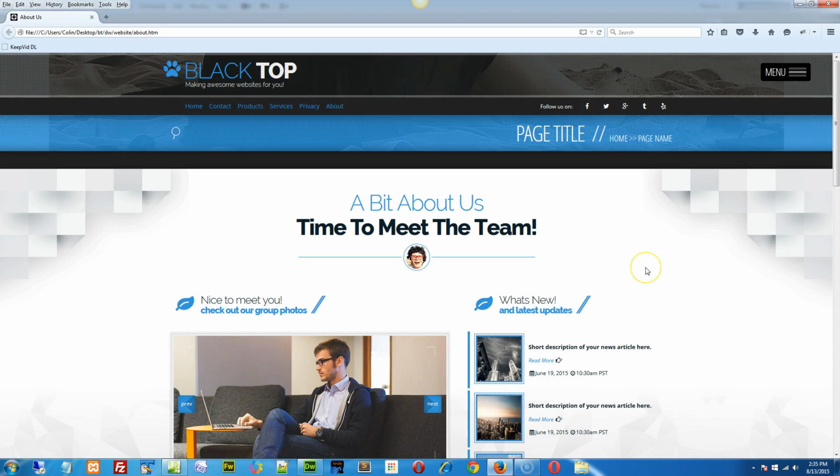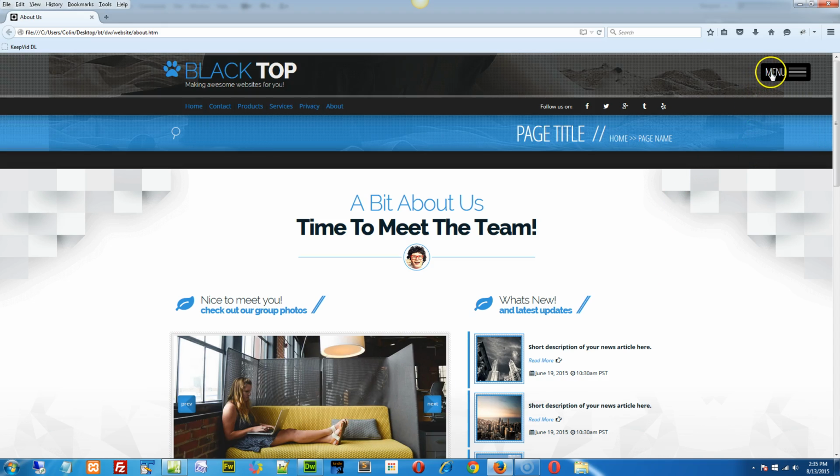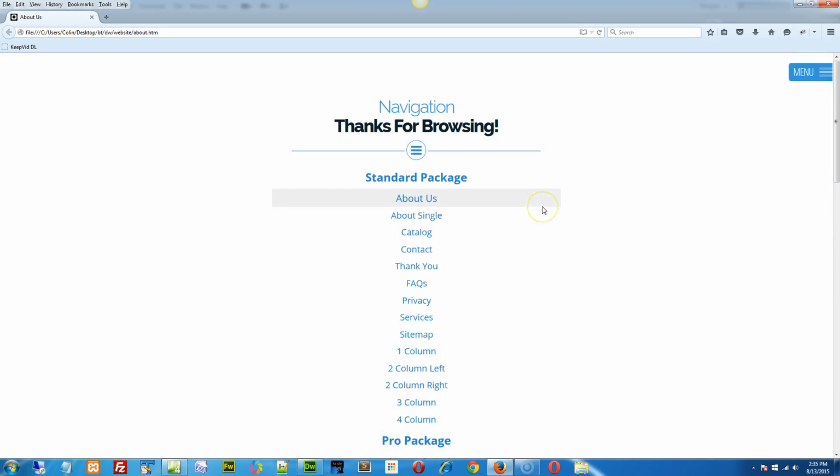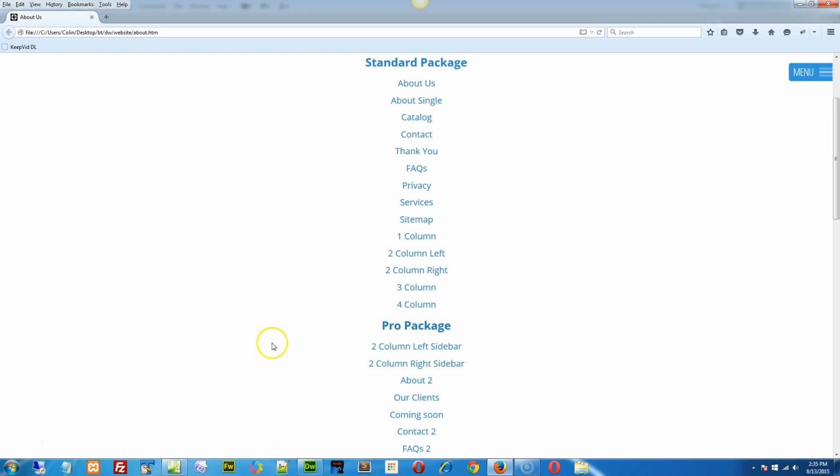So with that said, I'm going to show you what this menu is about and how to update it. Basically we have a couple of features. One is a category, or a large sort of category heading type button. Then we have regular sub buttons below it. As you can see, we've organized the default menu with a standard package listing all the pages in the standard package below, and then we have a pro package listing all the pages.